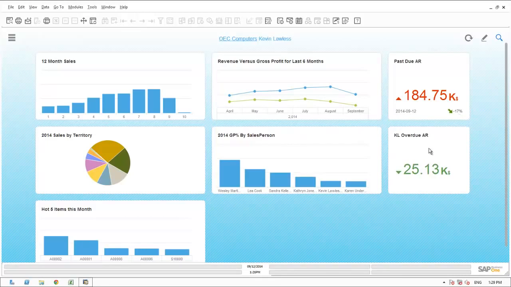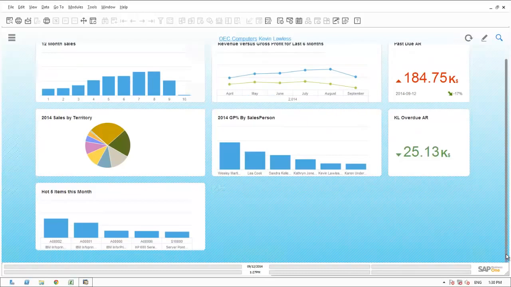The KL overdue AR is a KPI that just shows past due amounts for Kevin's clients. In this KPI, Kevin is doing better than his monthly goal of $30K. He can tell this quickly because the KPI shows up in green.